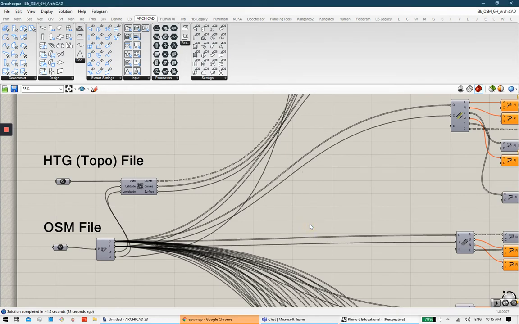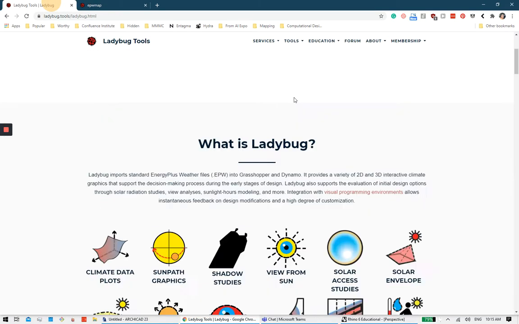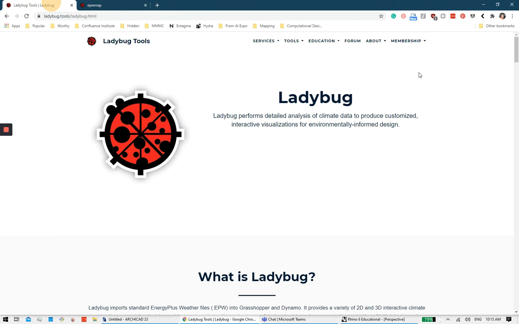So for the last part of my ArchiCAD Rhino Grasshopper research, I've looked at something called Ladybug Tools. It's an environmental analysis plugin for Grasshopper. Also, there's one for Dynamo. And I don't remember if in the last video that I shared, if you watched that, the Graphisoft team used this to explain the connection tool at their conference when they did their big announcement.